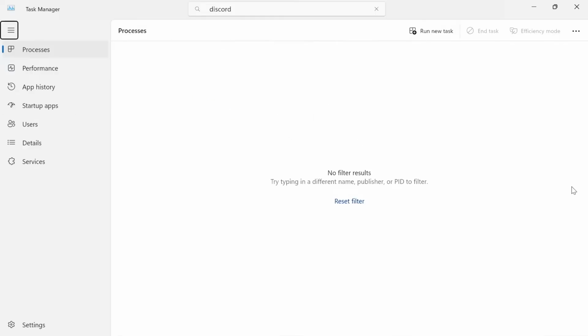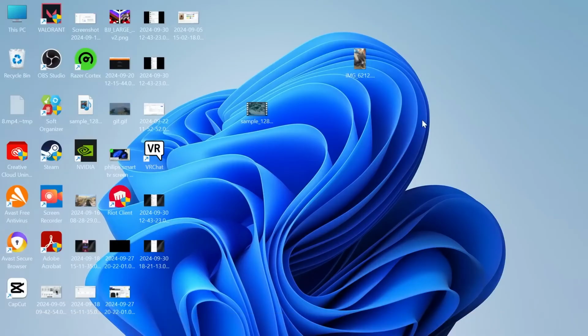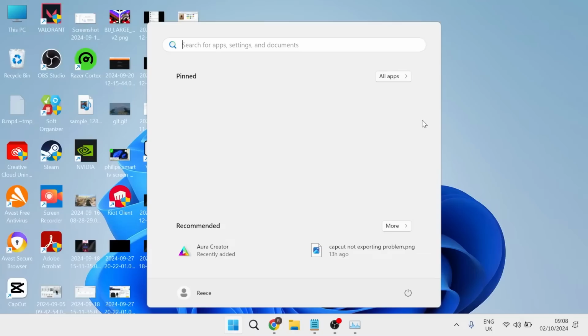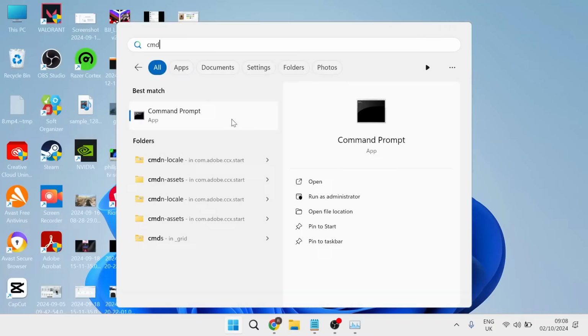And once you've shut down all processes relating to Discord, you'll also need to make sure you're closed out of any VPNs or proxies that you might be connected to. If you're not using a VPN, an alternative would be to try connecting to a VPN, and sometimes this can also fix the issue. And once you've done that, we're going to head back over to the start menu, search for CMD, and then right click on Command Prompt and run as administrator.